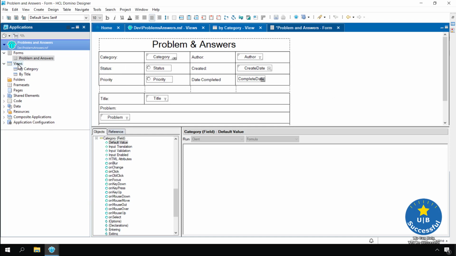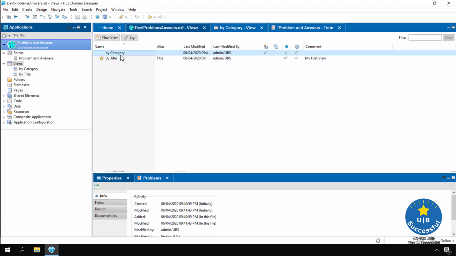Go to Views, select by category, add an alias to the by category view. Remember, an alias is an alternate name for the Domino object that we can program to allow the original name to change. Single click where the alias goes, add lookup underscore category. Adding lookup underscore is a little convention I use so future programmers would know that somewhere there is code using this view as a lookup. Return to the problem and answer form.